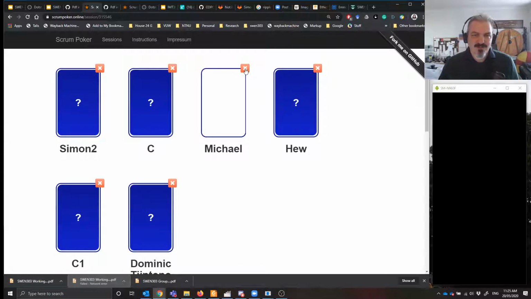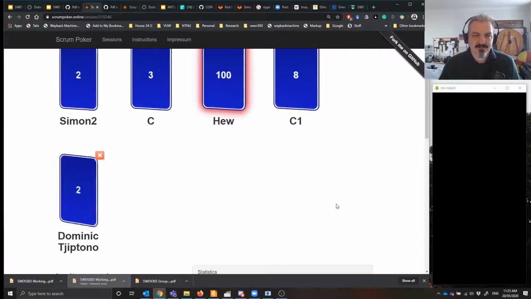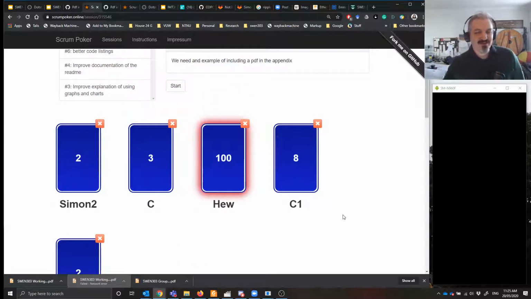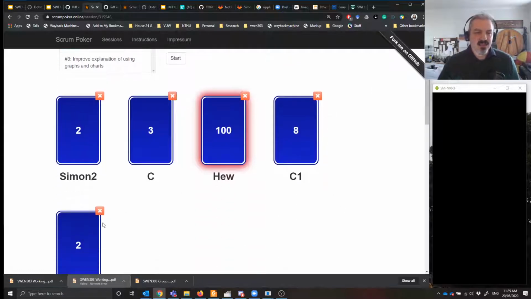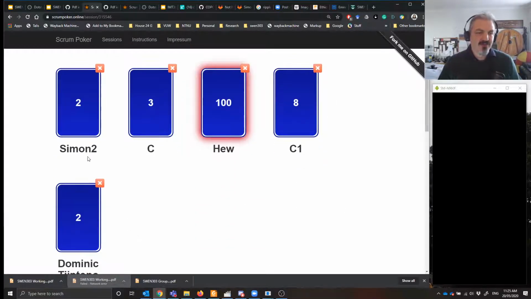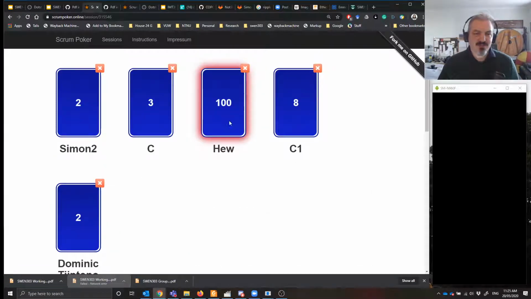First poll is concluded. Once everybody has voted, or I've removed people who haven't voted, what we've got here is the votes of those people who voted. And we have me at 2, Dominic at 2, C at 3, Hugh at 100, and C1 at 8.